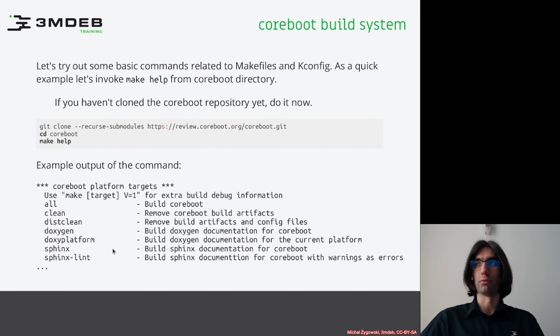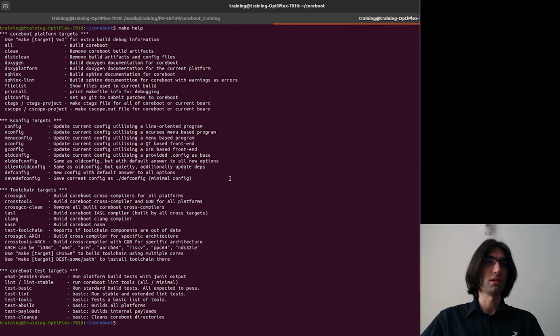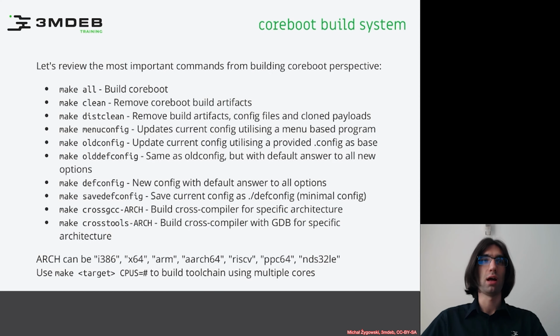So now let's try to invoke it. I am already in the coreboot root directory, so I will just type make help. And now, as we can see, it printed out the possible make parameters. And as I said, these are divided into coreboot platform targets, Kconfig targets, toolchain targets, and coreboot test targets. In the previous lesson, I have shown you how to invoke make and how to look for the parameters which make may take. Let's review now the most important commands from the building coreboot perspective.